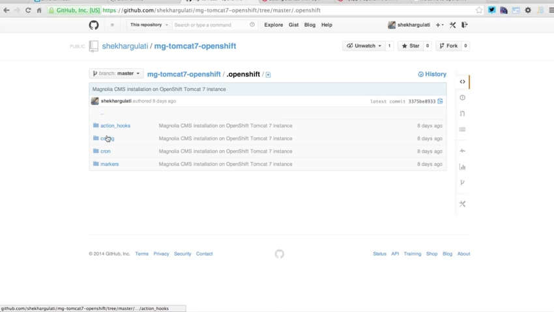We have different folders like config. Config is specifying your Tomcat configuration files. So this is your standard context.xml and server.xml. If you want to make some configuration changes to Tomcat cartridges, you can override these files as well, and OpenShift will apply those changes.